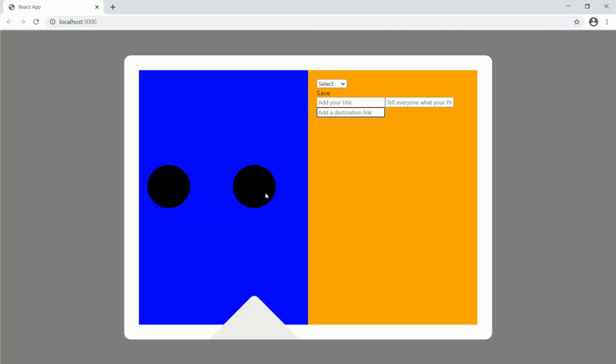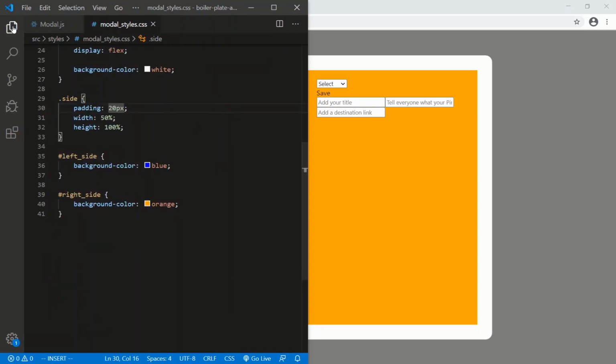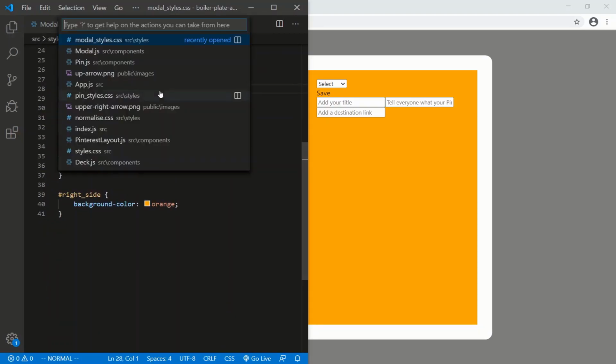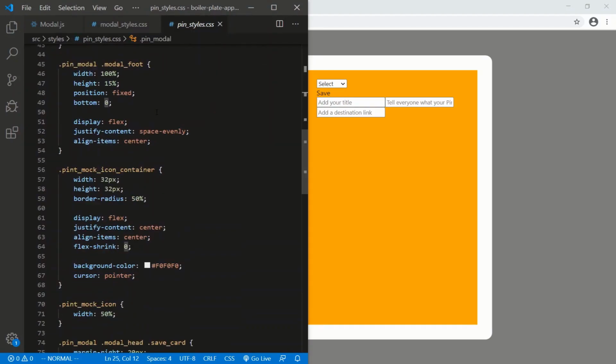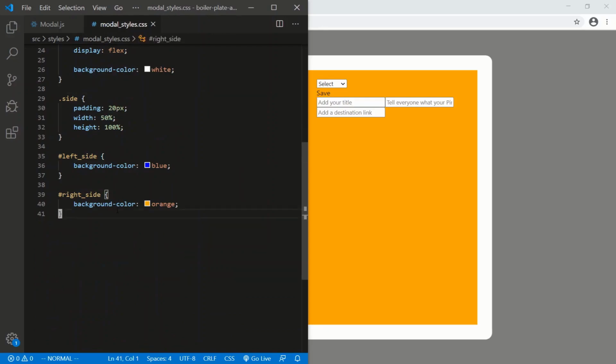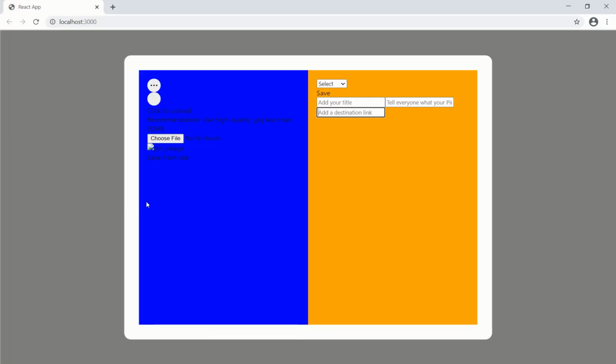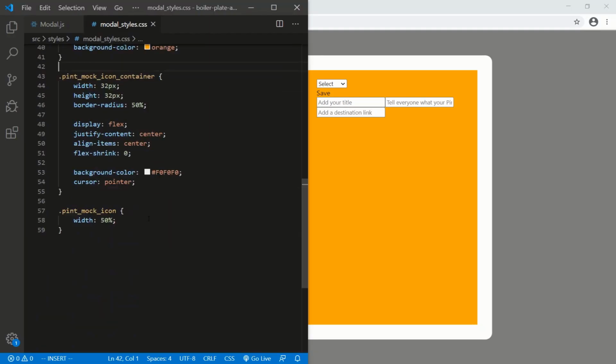All right, let's do some copy and pasting of the code. Let's just get the icons all leveled out. So open the pin underscore styles. Let's take the pin mock icon, this guy right here. So copy this. You close this, and we'll just put it here. Save. There we go. So all the pins are lining up. All right, so we have the sides. Let's go section by section. We'll start with the left side first.